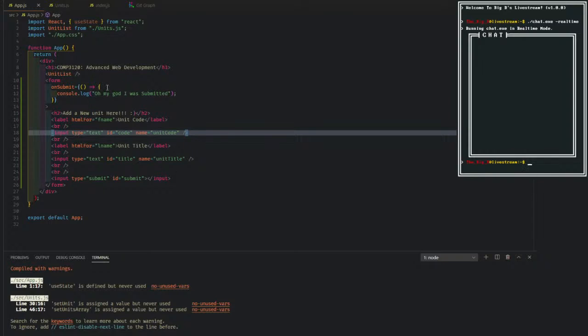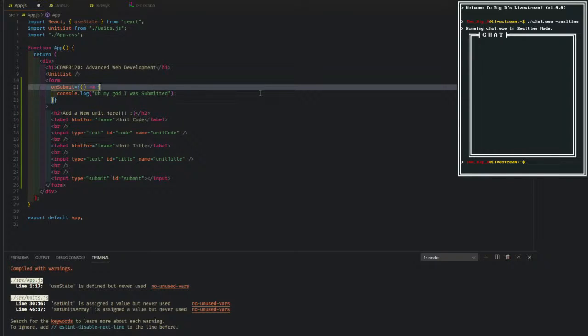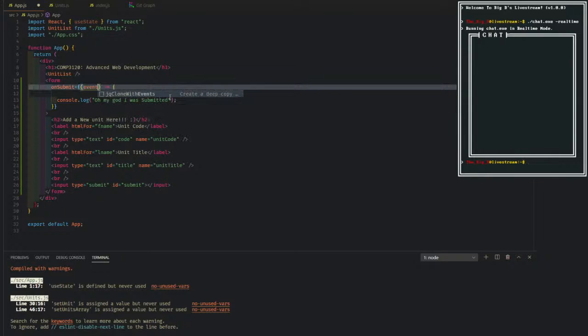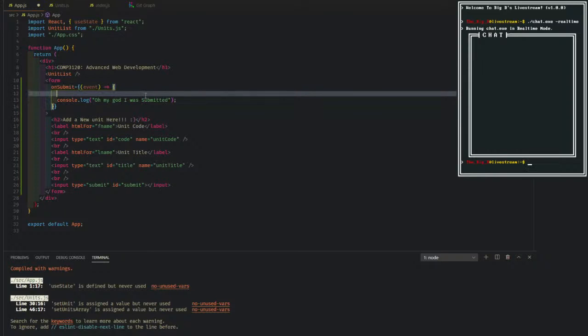So if I go then... no, we're gonna have to put it in event dot prevent default. There we go. Press submit now. Yep. Okay, it doesn't refresh the page now, which is what we wanted.